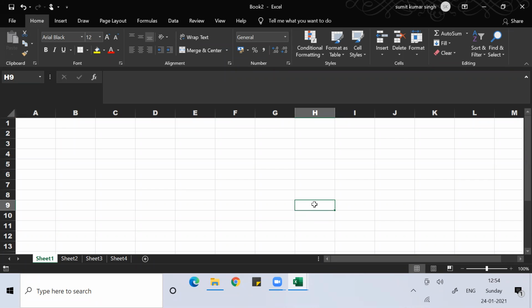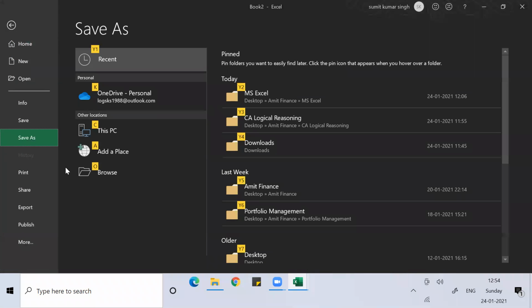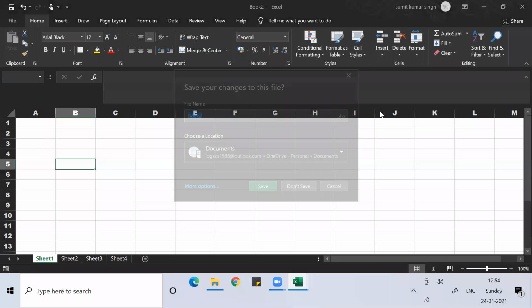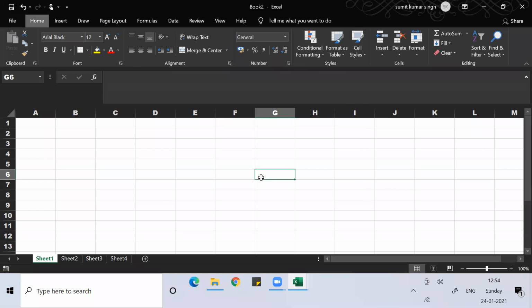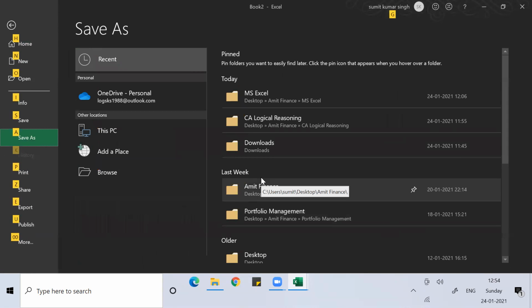The first thing you should do whenever your workbook is open is always try to save the workbook. The shortcut key for saving the workbook is Alt FA. You can save the workbook by using Alt FA.